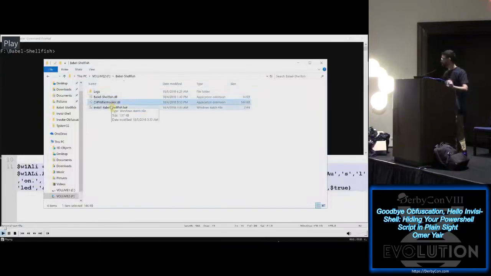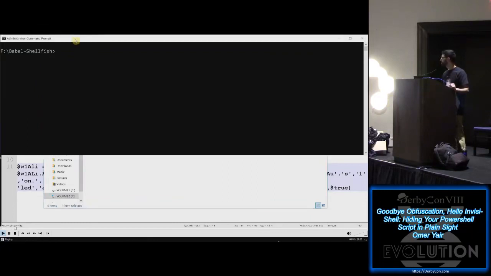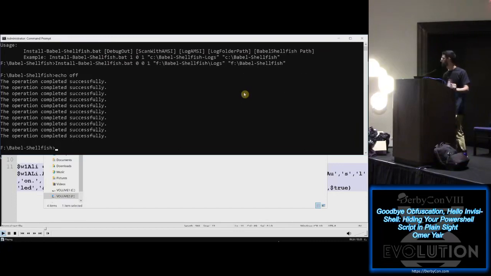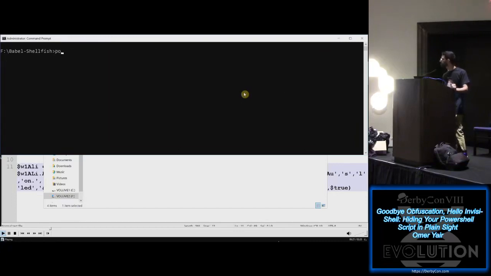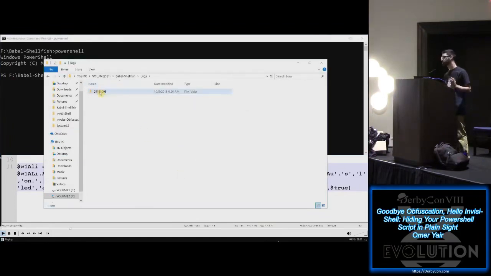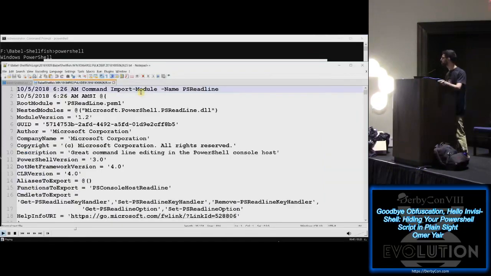Okay, so Babel Shellfish is 2 DLLs, the core profiler and the Babel Shellfish .NET module. You have a fancy installation batch script that you can provide with parameters if you want to output to the debug out, if you want to scan the content with the AMSI, if you want to log the AMSI too, and the folders for the logs and the DLLs for Babel Shellfish. And now when you run PowerShell, you already have Babel Shellfish inside. It doesn't matter which way you run PowerShell, even non-PowerShell methods will load the AMSI with it.